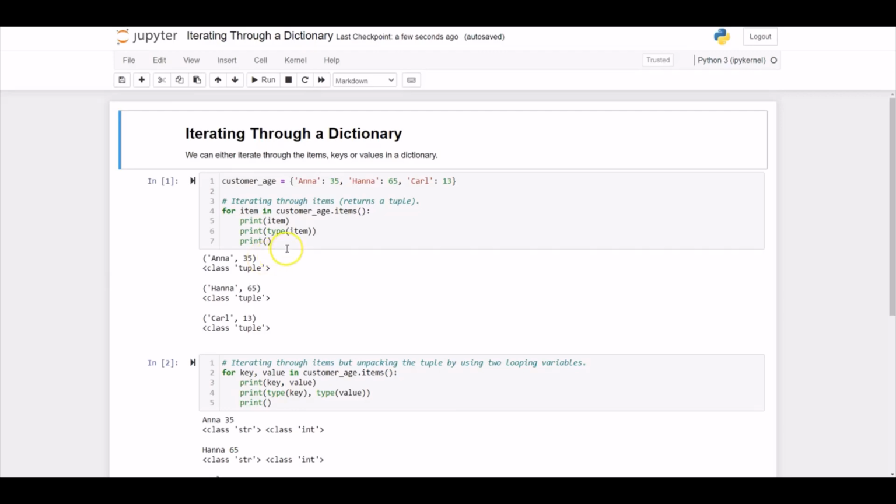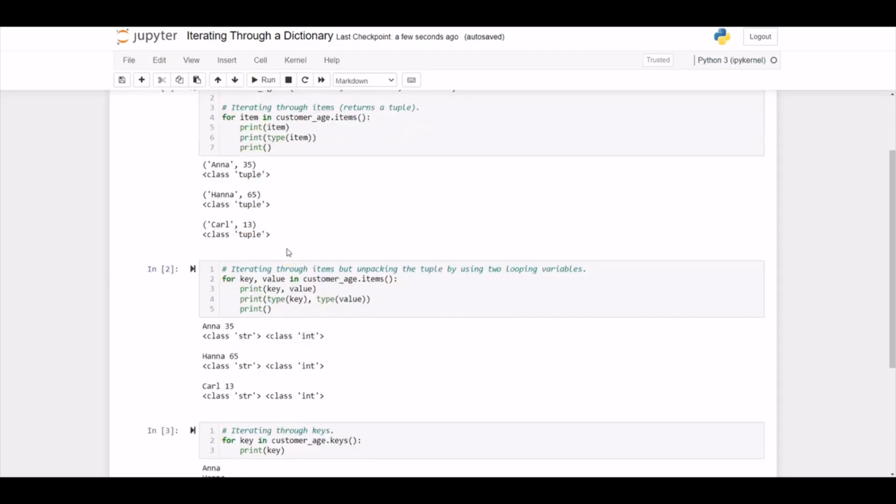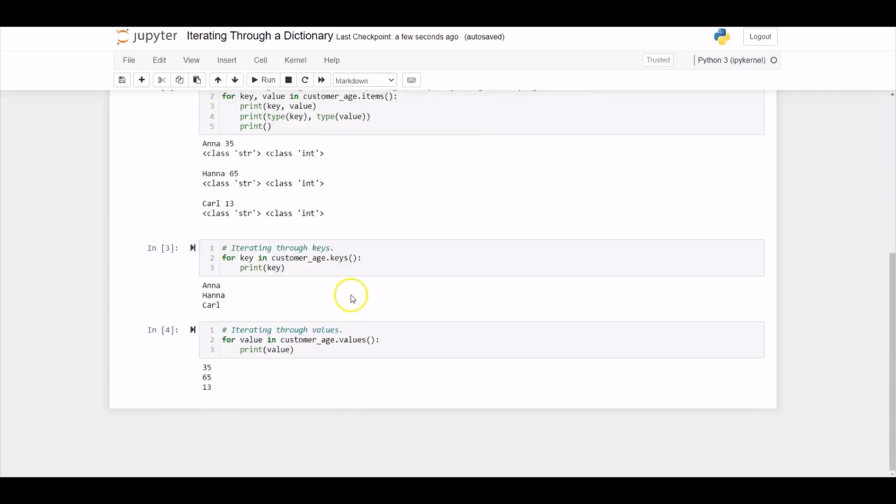If we would like to print out the keys and values separately, that is also achievable by using the items method. But now we unpack the tuple by using two variables in the loop. So we see that now we get a string for the key and an integer for the value. Finally, if we want to, we can iterate through the keys by using the keys method, and we can iterate through the values by using the values method. So try this out.